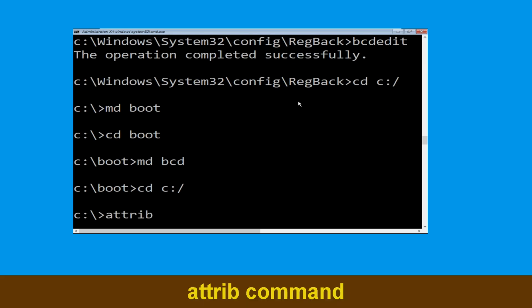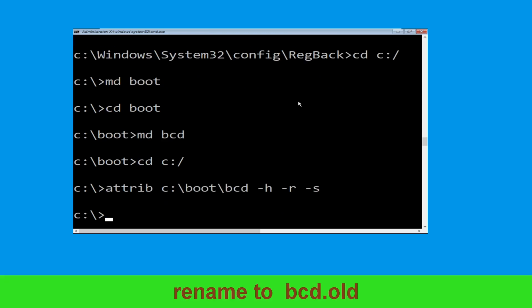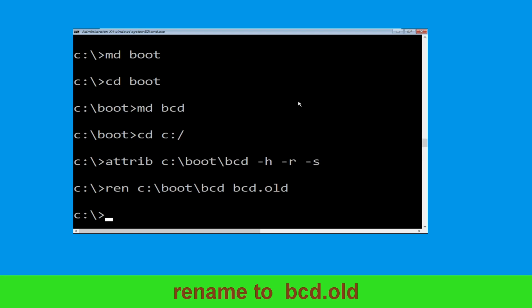Now type attrib space c:/boot/bcd space -h space -r space -s and hit enter to execute. Now type ren space c:\boot\bcd space bcd.old, then hit enter.